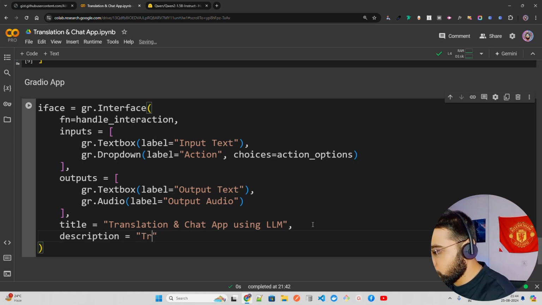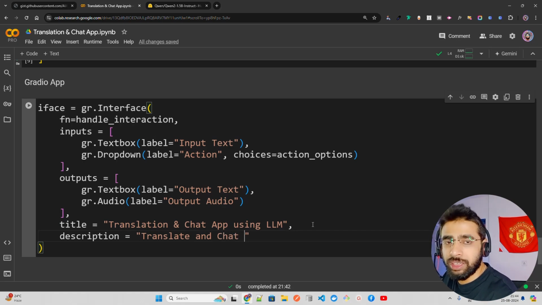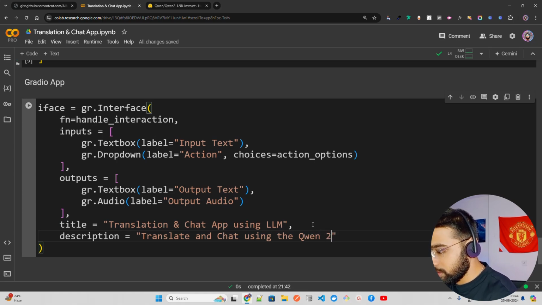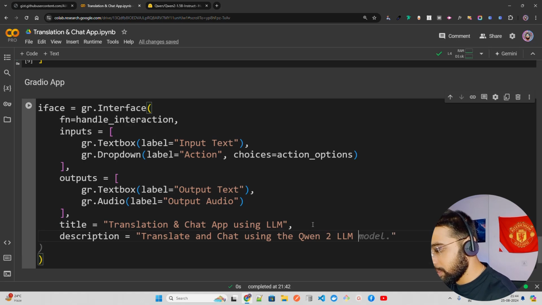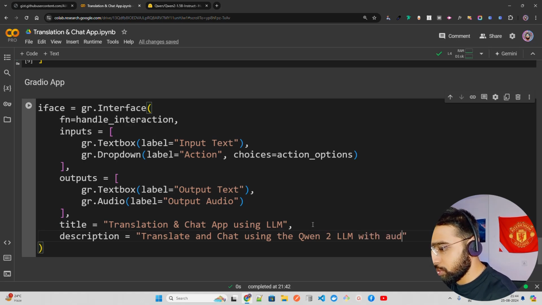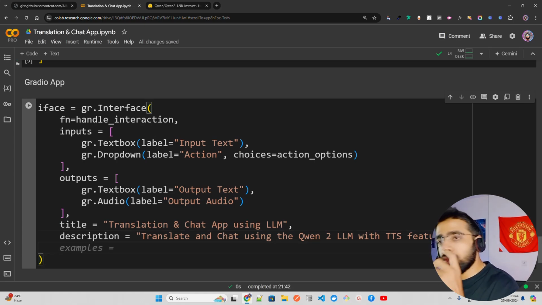So I'm going to have translate and chat using the Qwen2 LLM, with audio with TTS features, something like this. Okay, and then one more thing, you can also define themes.